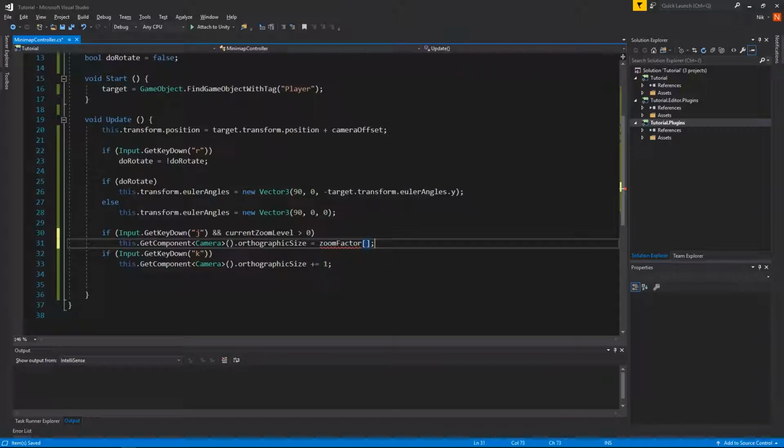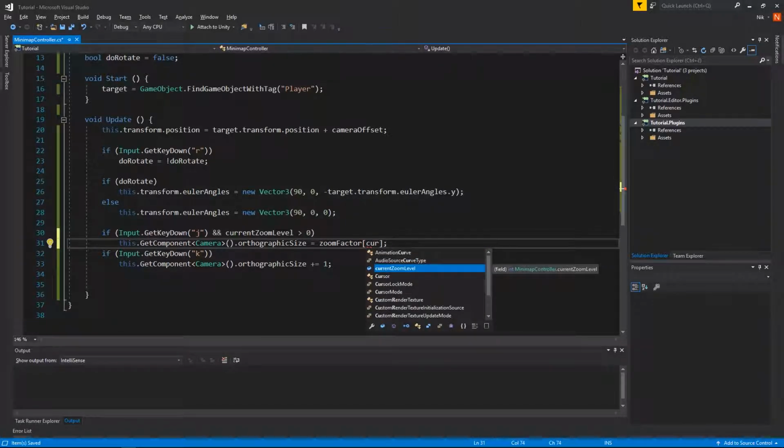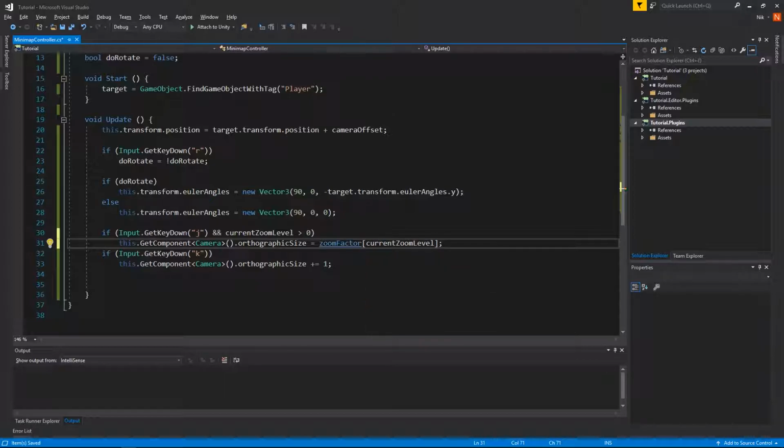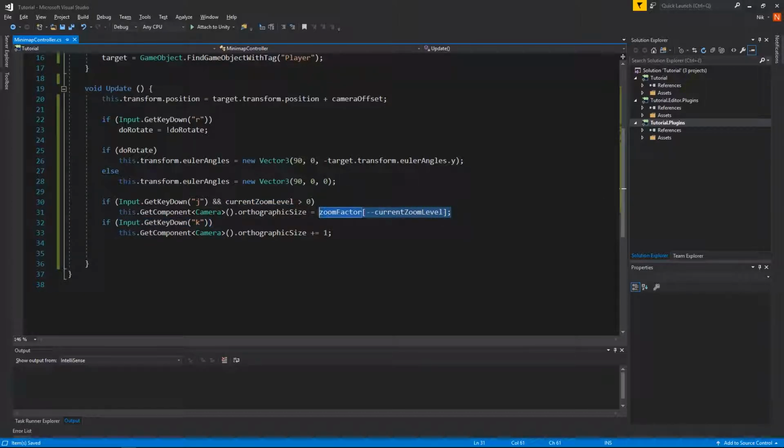And here we're gonna actually do a couple things. We want it to be equal to our zoom factor with the index of our current zoom level, but we want it at the same time to be the current zoom level minus 1, and we also want to reduce the current zoom level. So I'm just gonna go decrement current zoom level by 1. And then down here, we're just gonna copy this over, except we're gonna set current zoom level plus plus. So it's gonna get increased by 1.